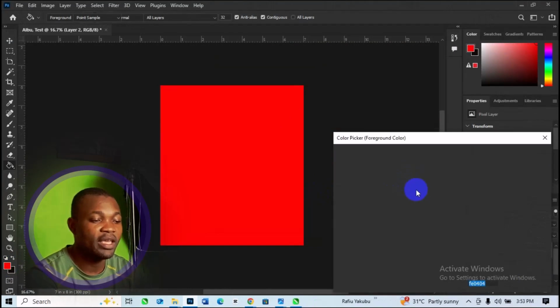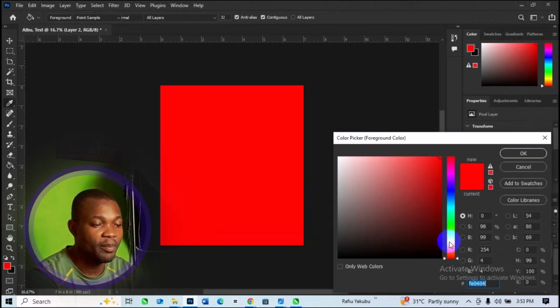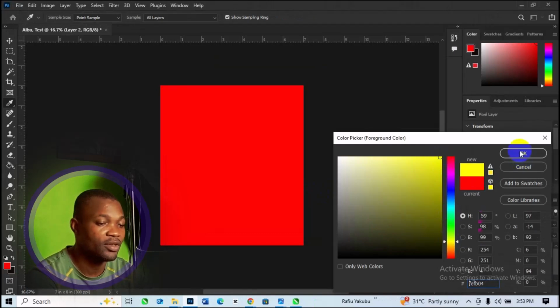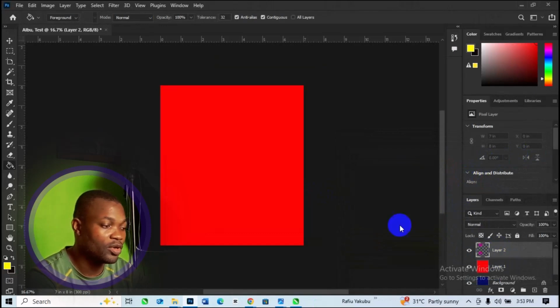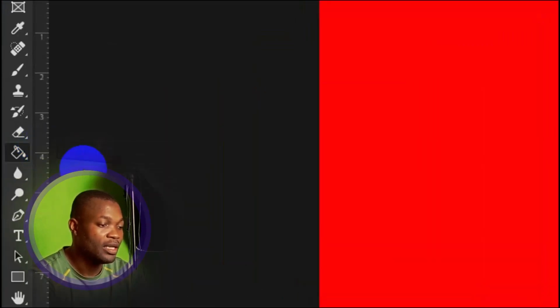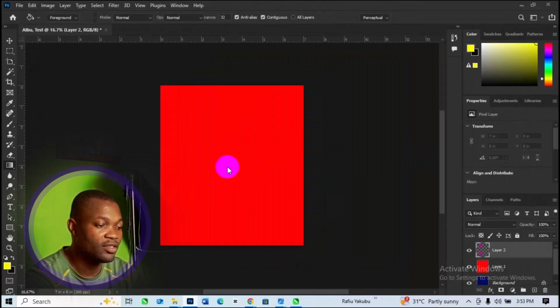Then here we go. Now we can change this particular background color to something like yellow and hit OK. Then what you want to do next is to make sure you come back to your paint bucket tool right here. Select your paint bucket tool. Then come to the workspace right here. Just drop once and it will automatically fill up the color.